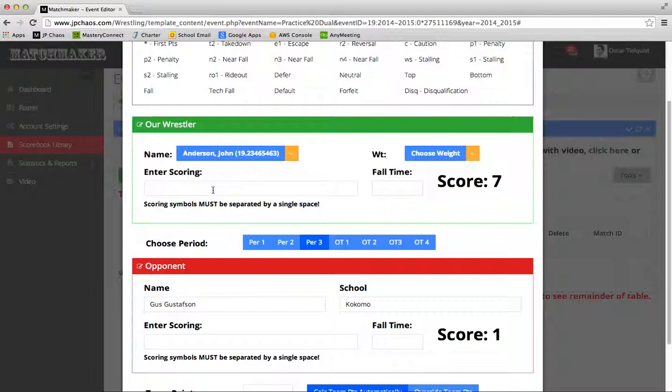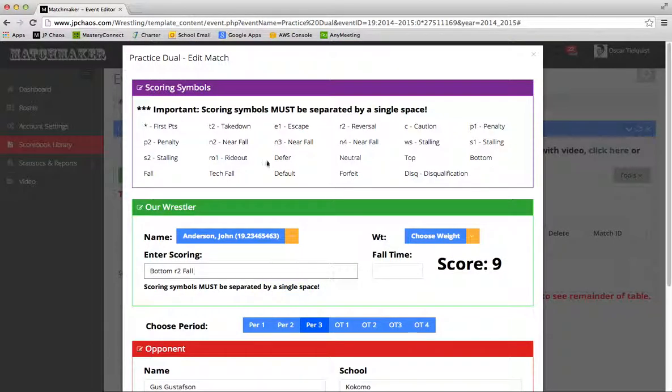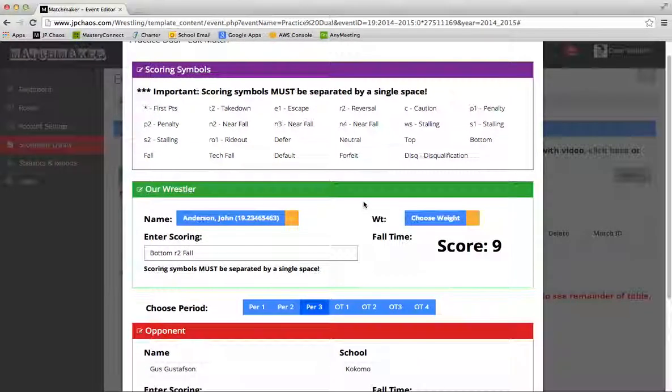And now it's John's choice, so he chooses bottom. And the ref blows a whistle. Let's say John gets a reversal, and maybe he gets a fall. I would type in the word fall. And again, you can see all the scoring symbols are up here, so you'll know what to type.